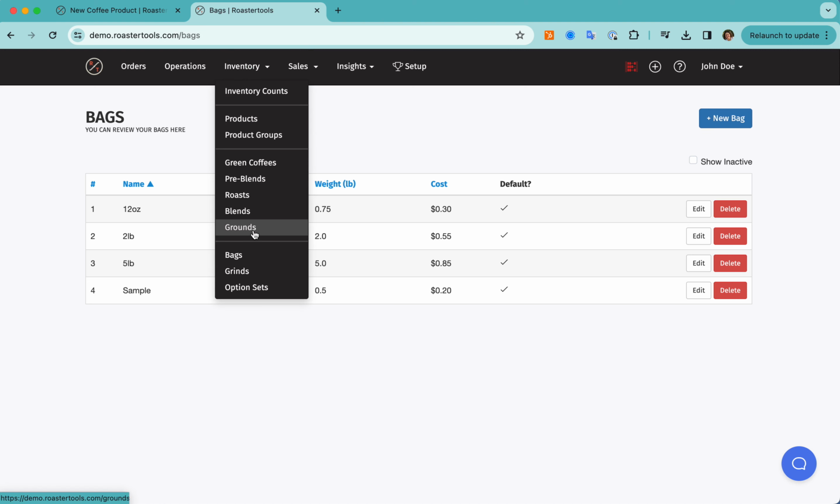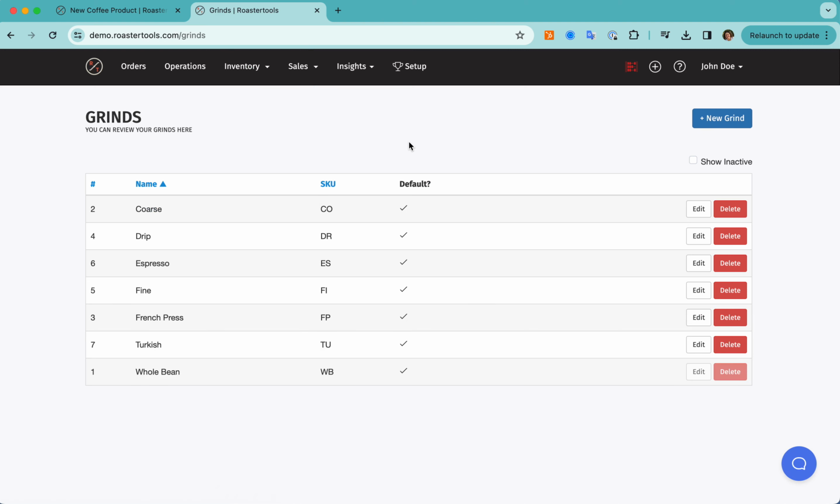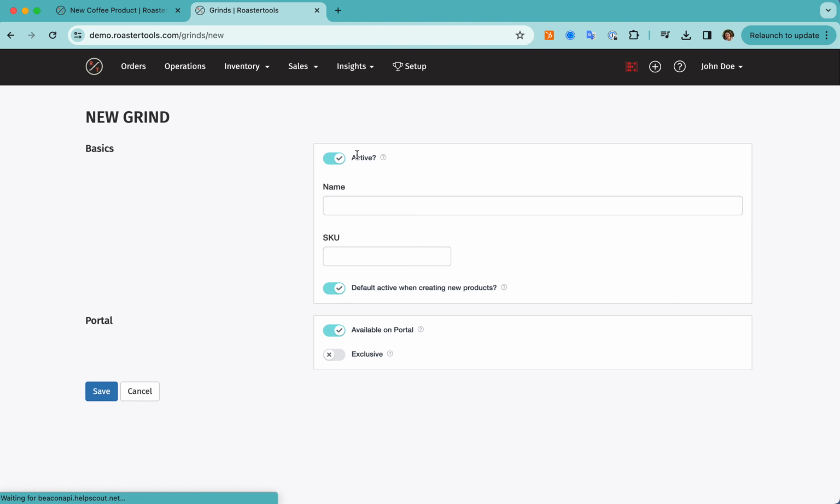And the same goes with your grinds. Whatever grind options that you offer, and you have the ability to turn them on and off. You might offer only whole bean and drip for your 5-pound bags, but for your 12-ounce bags, you might offer all the different kinds. No problem. We can do that, but you do have to have all of the options there. So this is where you're setting up new grind options.